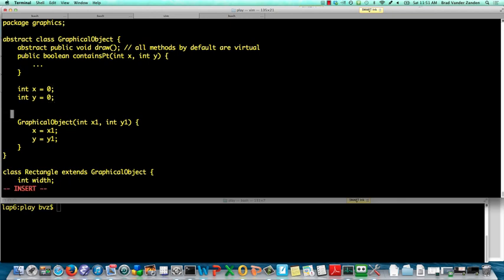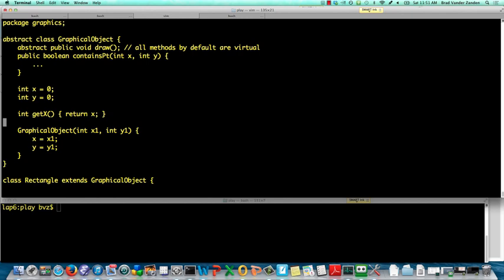So for example, we might have getX, and probably we don't want that to be a virtual method. We want that behavior to be inherited by all subclasses. So in that case, we would add the keyword final. And the keyword final says that the method is non-virtual, and its behavior must be inherited by the subclasses.